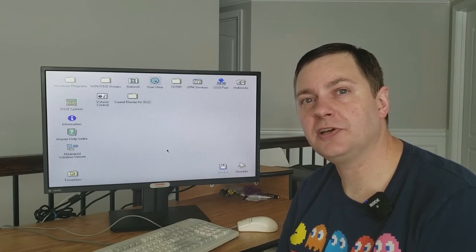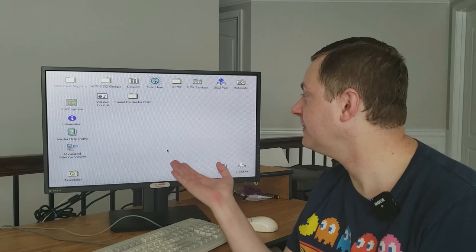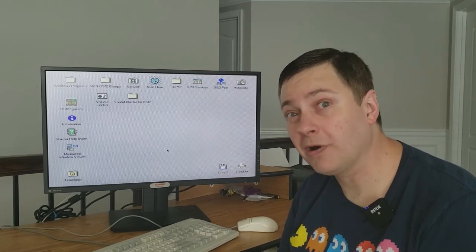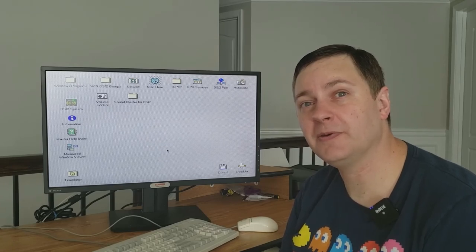In future weeks, you can look for how-tos on how I set up this particular system, as well as covering more versions of OS/2. So that'll be what we do in the future.